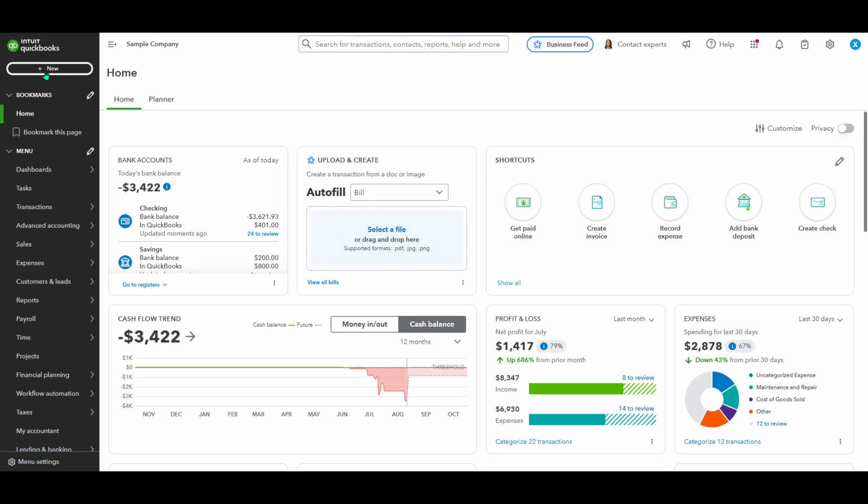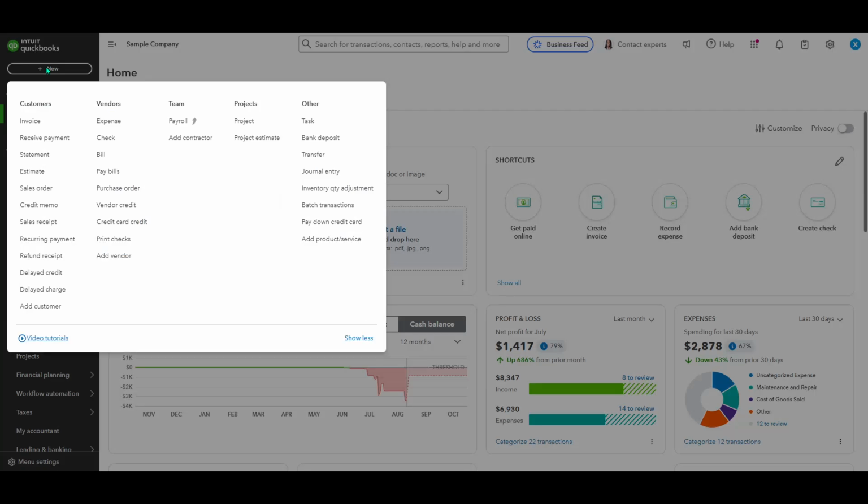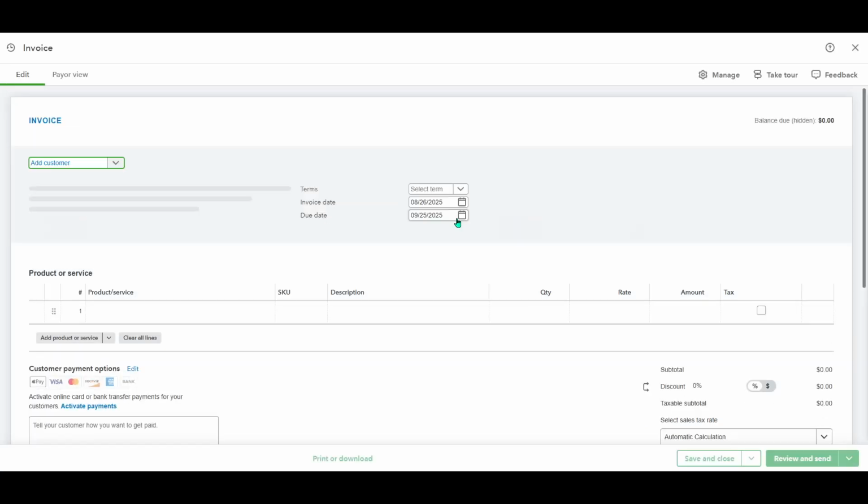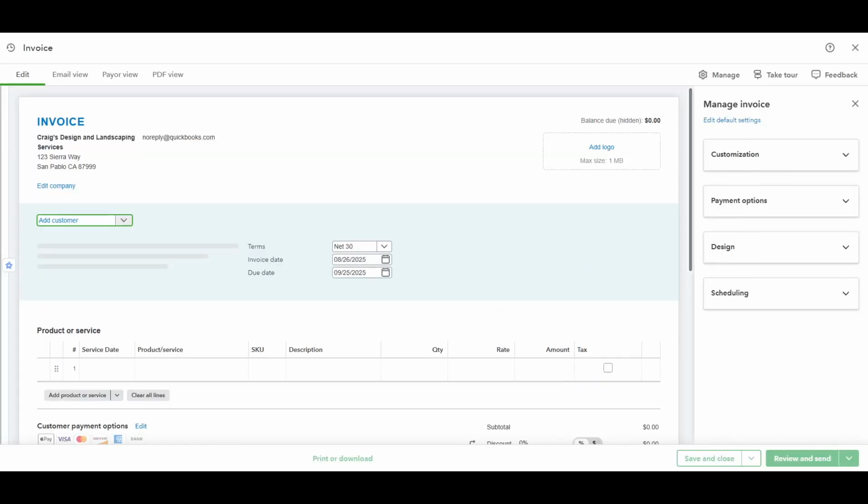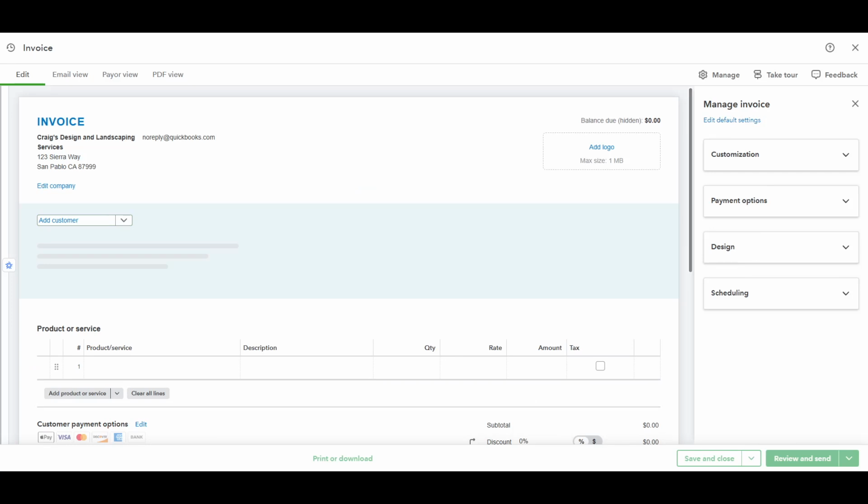Now that you've successfully enabled progress invoicing, it's time to put it to work by creating a new invoice. Start by clicking the New button, prominently located at the top left of your screen. From the drop-down menu that appears, select Invoice. In the invoice creation window, you'll begin by adding the customer's name. This part is crucial because it ensures the invoice is tied to the correct client account, helping you maintain organization.